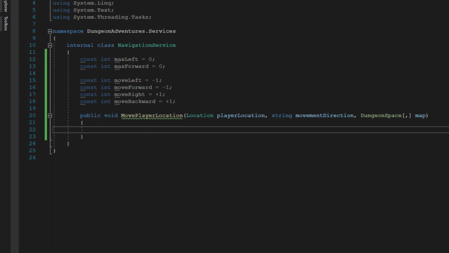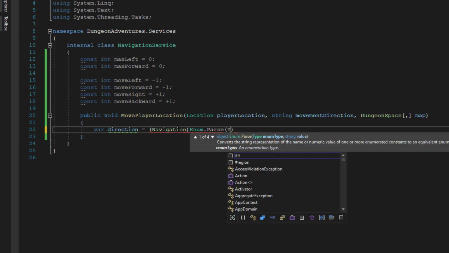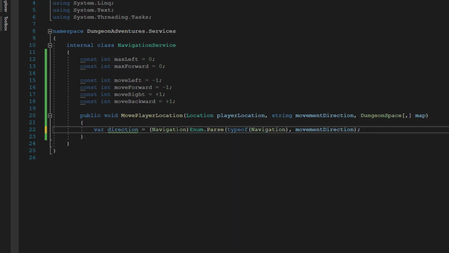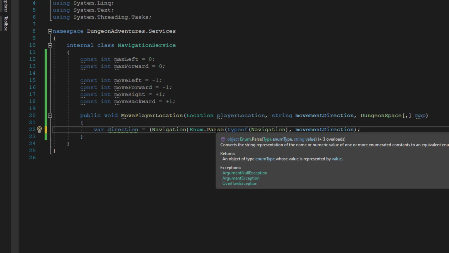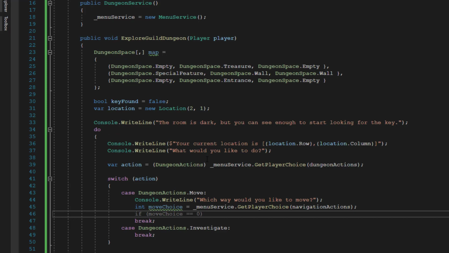Parsing an enum is pretty straightforward. You just need to use Enum.Parse and cast the final result to the expected enum. So Enum.Parse, typeof Navigation, and then movement direction does this for us. The code parses the string contained inside movement direction into the enum type Navigation. So if the string matches any of the values contained inside the enum, Enum.Parse will return an object whose value is the equivalent of that enum's value. Then we need to cast that object to be the desired enum, and we're done. This gives us a more maintainable value for working with the direction that the player wants to move.